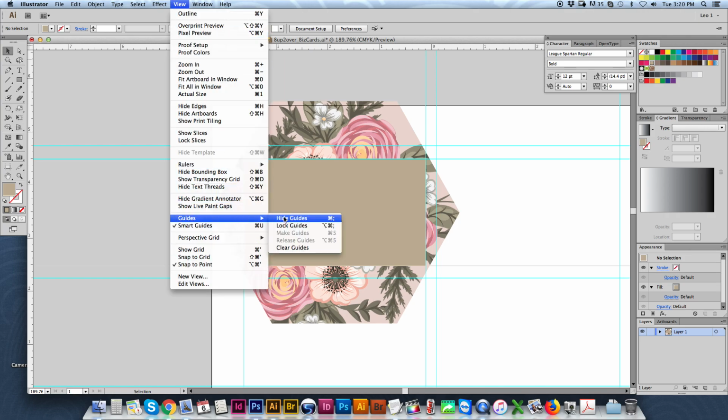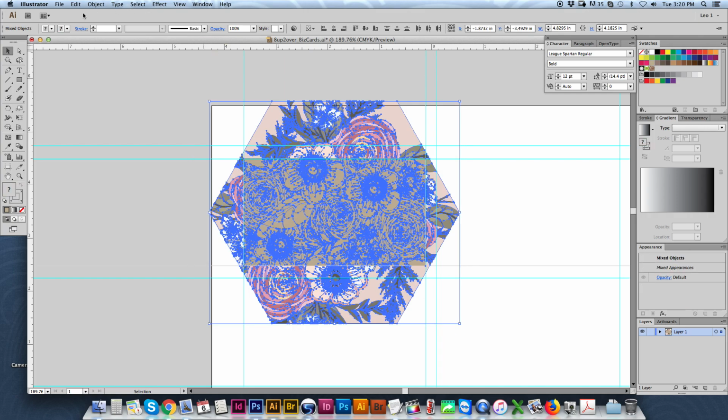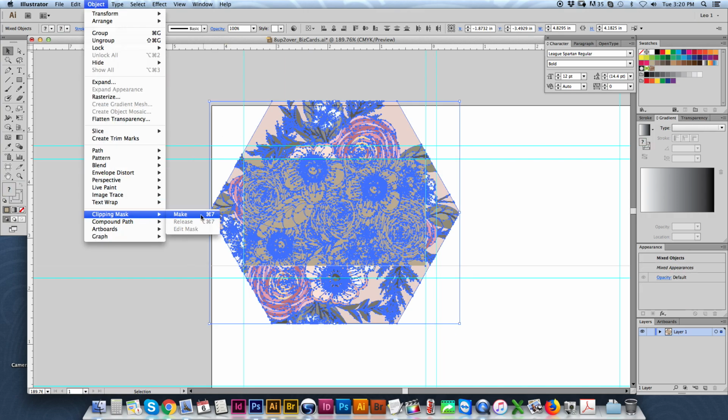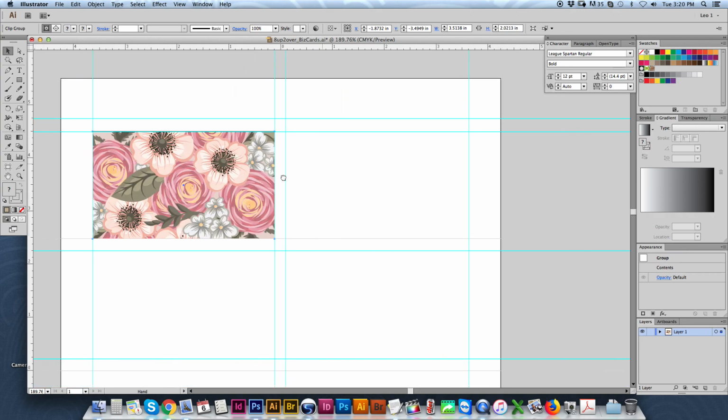Okay. Before I do that, I'm going to lock all the guides because they were getting involved with that. So guides, lock guides. So again, select everything, Object, Clipping Mask, and Make. Now it's there, you can still see the guides. So we have this beautiful thing going on here.